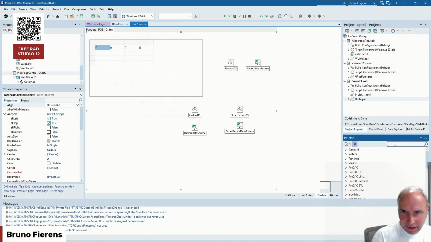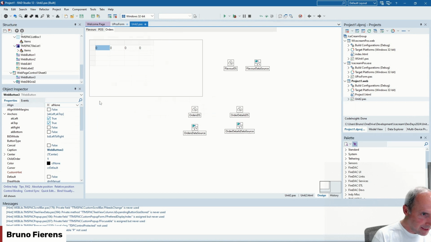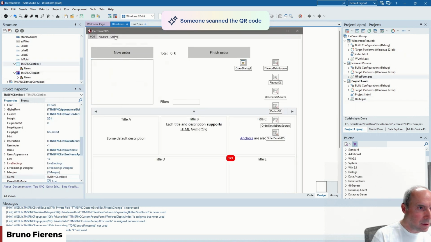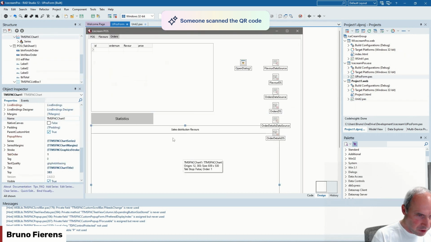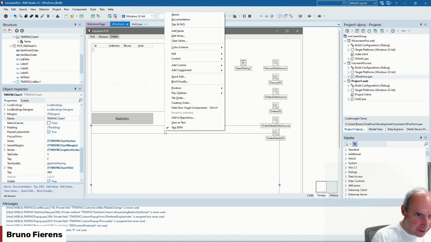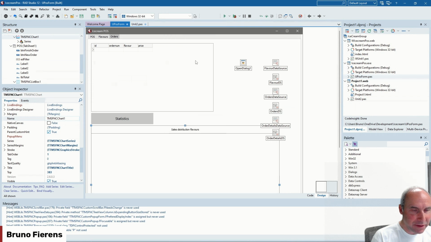Okay, and I will want to add a button for getting my statistics of flavors. And let's set the caption to statistics. And what I will do now is steal my FNC chart from my VCL application. I will want to steal it because I have already configured it here, when you go to edit series, that is the design time editor that you have for the FNC chart.